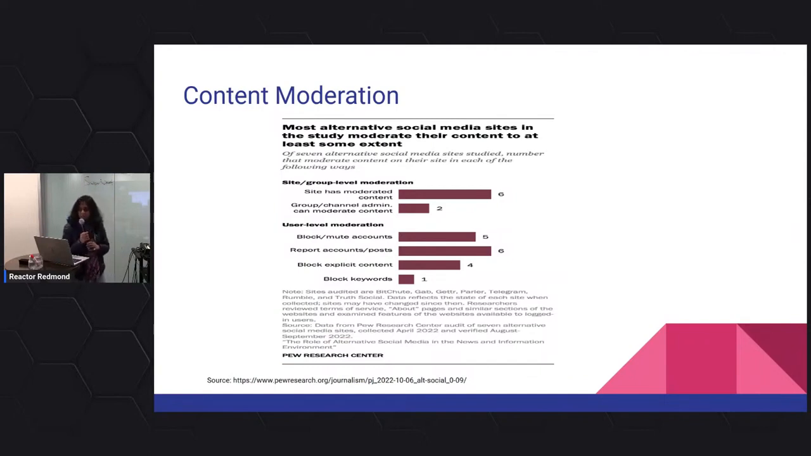So this is a research by Pew, and all the social media platforms are doing content moderation in some form or another. This is just a glimpse of how they are doing it. In some social groups, there are channel heads or group heads. When you are part of a YouTube or Facebook group, your content doesn't get listed right away. It goes for approval from the admin, right? So that is also one way of doing content moderation.